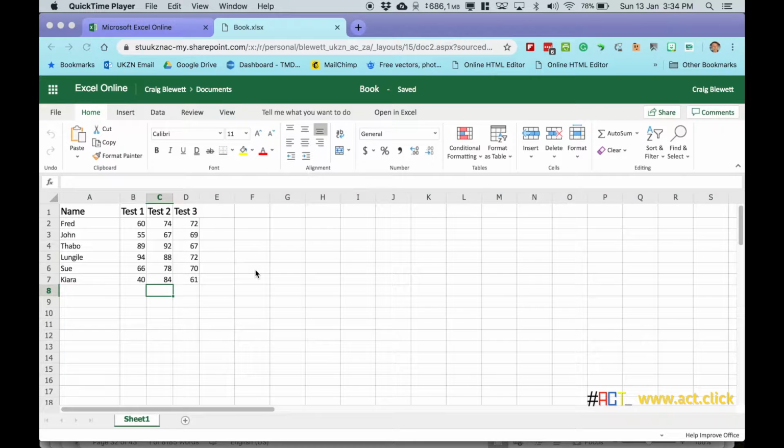Welcome to your lesson on Microsoft Excel. We are looking at the basics of Microsoft Excel, and in this lesson what we want to do is look at a spreadsheet that we have set up. It's basically a student spreadsheet. It consists of name, test 1, test 2 and test 3 marks, and some student names and their marks.